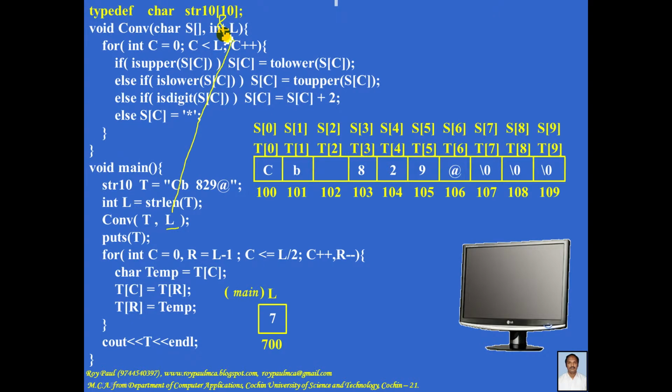Here ampersand sign is not there. So new memory should be allocated for L. Now this L belongs to function convert. So here let me write convert. Now this L contains 7. So that 7 is passed to L. So this L contains 7. Now the control comes inside.